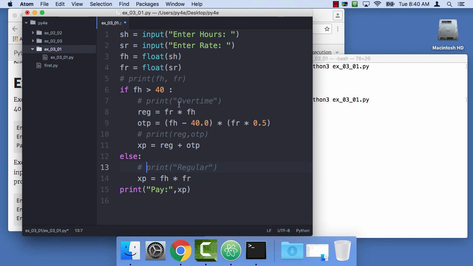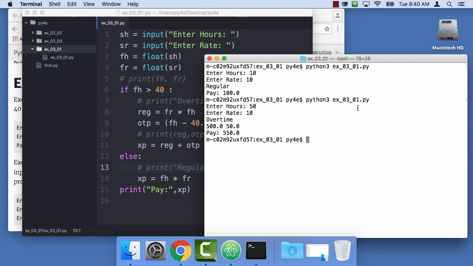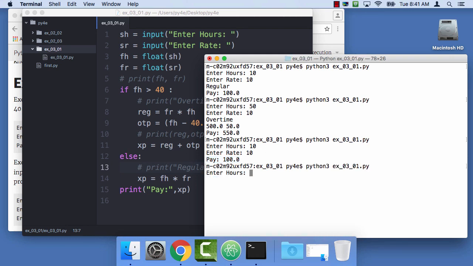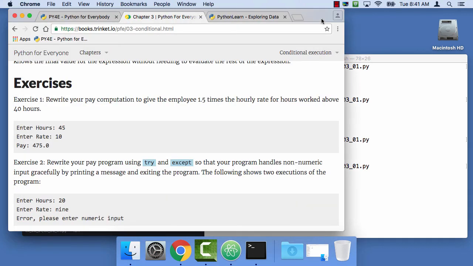And again, so I comment those out to do one final test, and notice the little blue dot, so I have to save it. And now I can run it one more time, and I do 10 hours, $10, and it prints out exactly what I want to see and not the extra stuff because I commented them out. And I do 50 hours and $10 an hour is $550. So I've got it right, and at that point, you should be able to go back and go to your AutoGrader, if this was in the AutoGrader, and paste the stuff in.